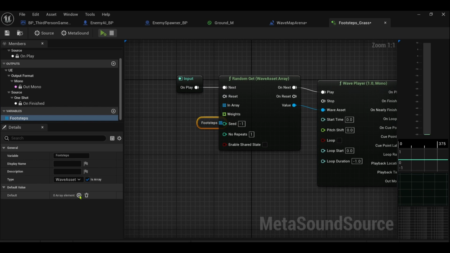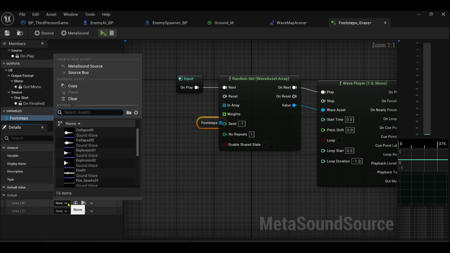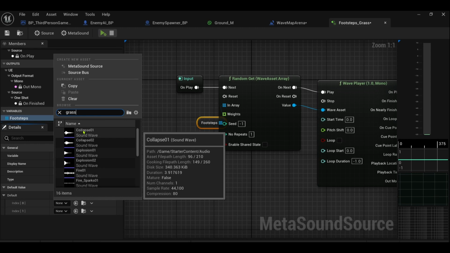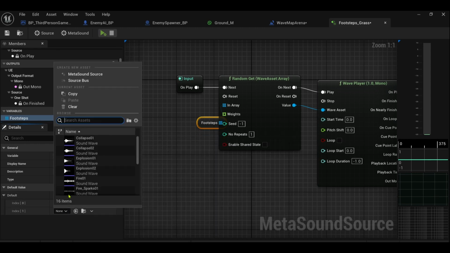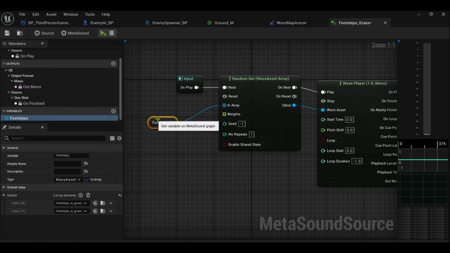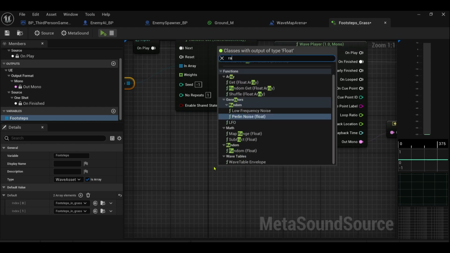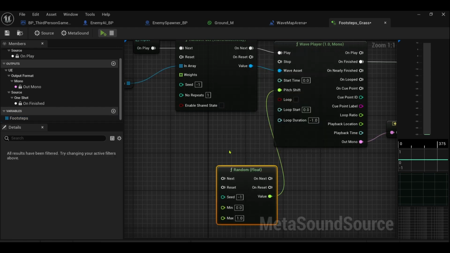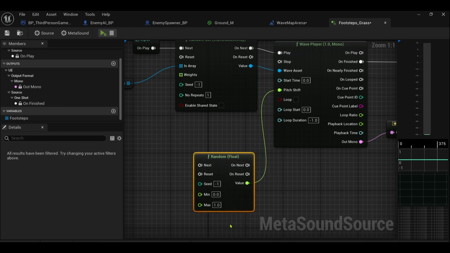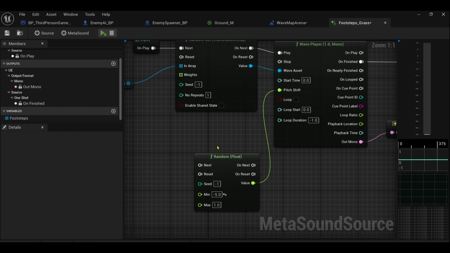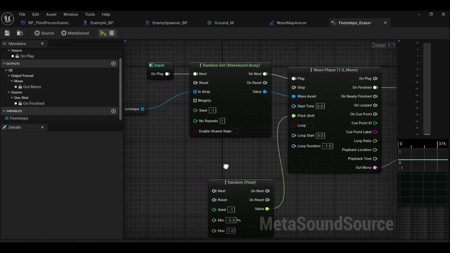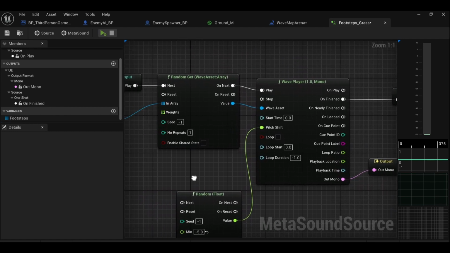Here's my array. I want to add two of them. And then the array, I want to type in grass. I'll get the first one and I'll get the second one. All right, so now my footsteps are in here. I want a random float for the pitch shift. So random float, and I can mess around with the values. I'm going to go -5 just to see what the difference is. See, -1. All right, let's press play.